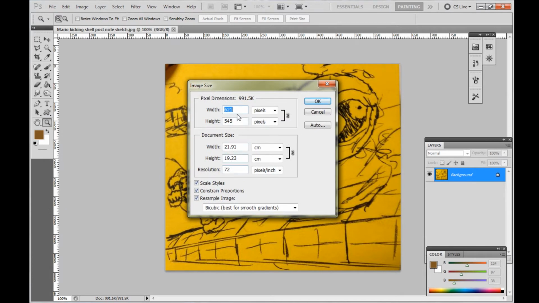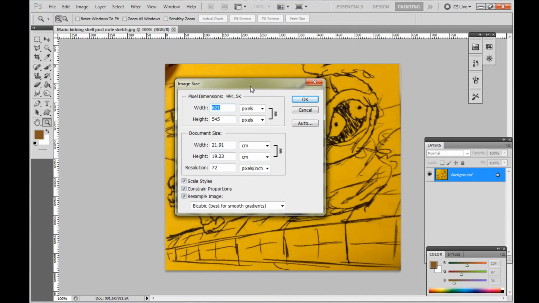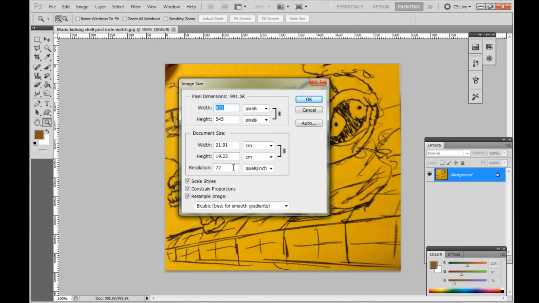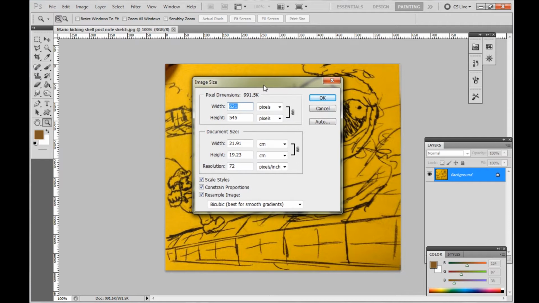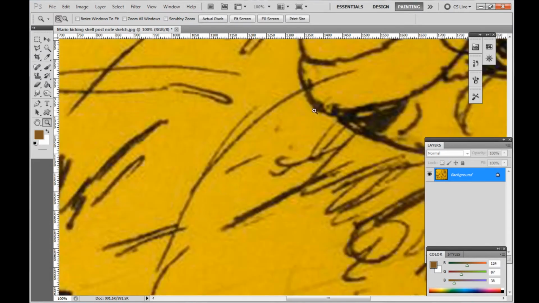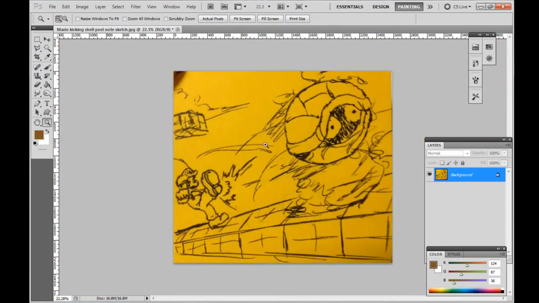it's really small. What we want is, when we're drawing, we should be drawing at high resolution. That way, if we ever want to print this stuff off, or enlarge it, we won't lose quality. 72 is ideal for screen, but we want to go higher than that. And I do this with all my comics, so we're going to bump it up to 300. Now, it's going to make the drawing absolutely huge, but that's cool, that's what we want.